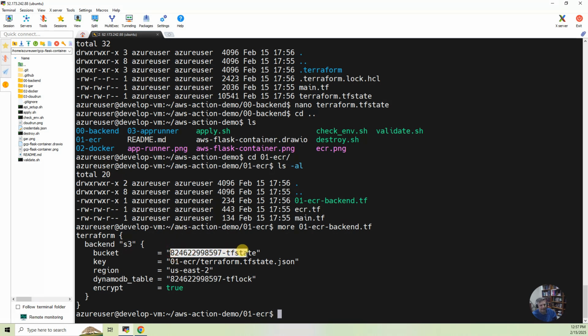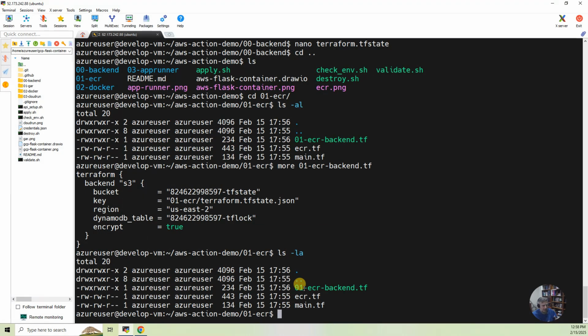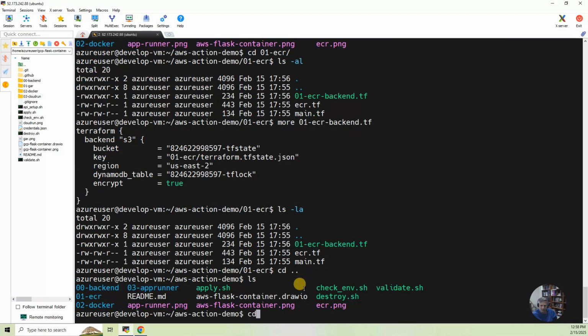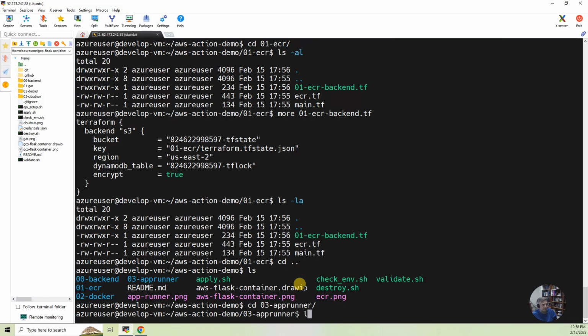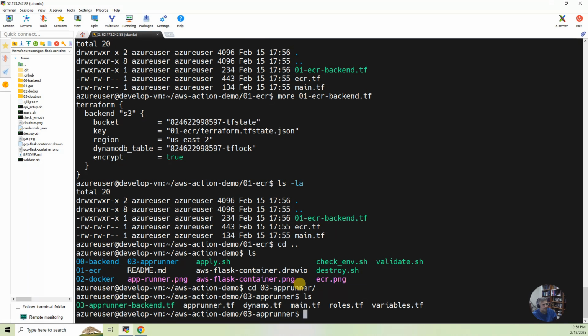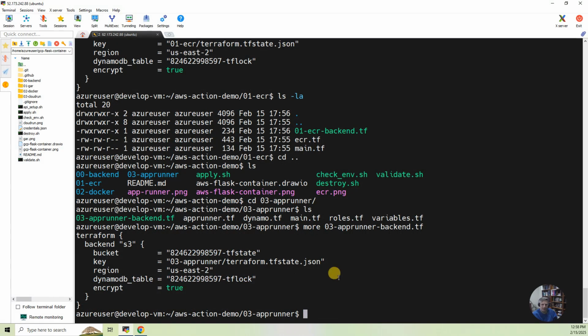I use my account number in that because you have to have a unique name for a bucket. And then I have a key which effectively looks like a directory and says this is where I want my Terraform state file to go. So it created the build that we ran before, created that S3 bucket, but it also created these backend files. So if I go and back up to App Runner, you will see that that's also there, and I just use a slightly different directory for that.